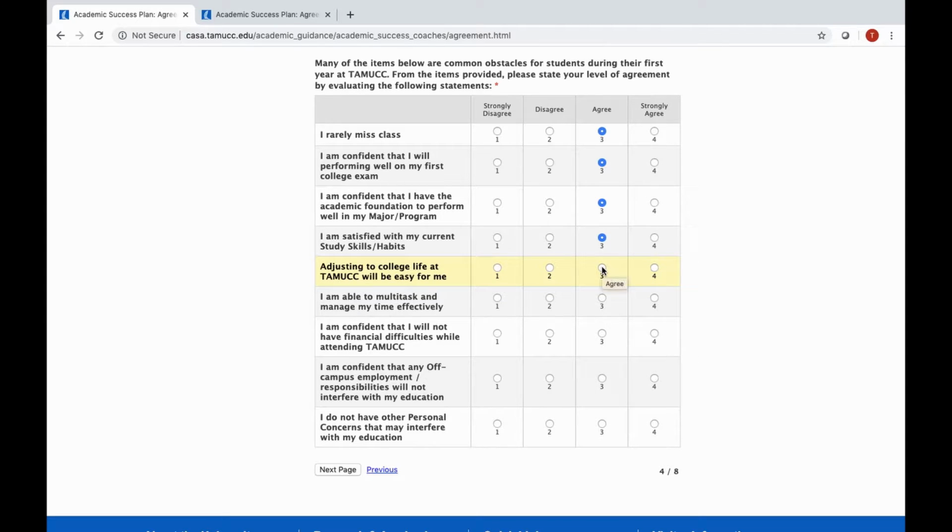Adjusting to college life at TAMU-CC will be easy for me. Well, have you ever been away from home and had to stay away from home for a little while, maybe at camp or on a trip away from your parents? Are you going to be homesick? You know, some of us get homesick away from home, and we have resources to help with that.